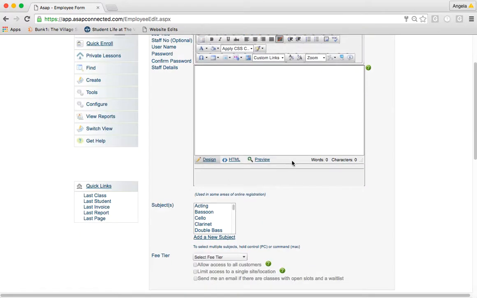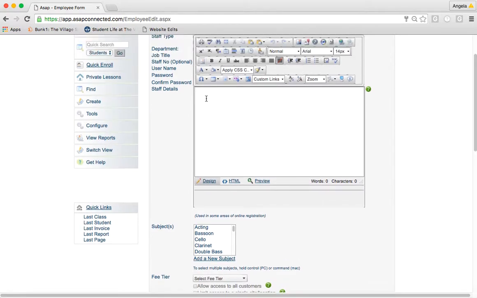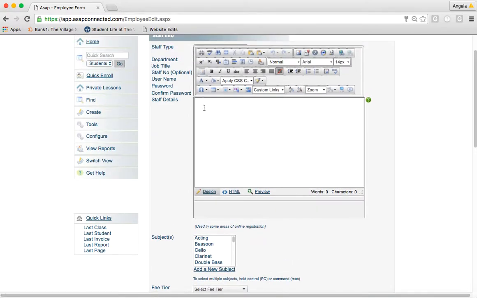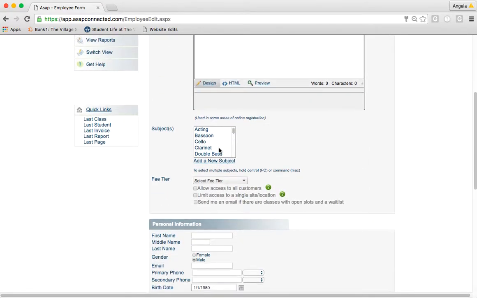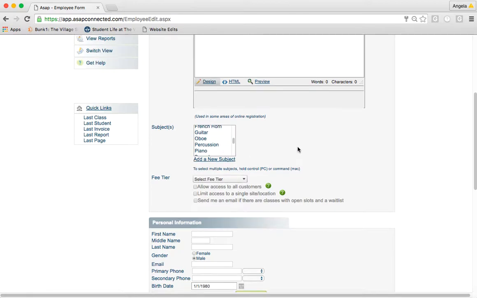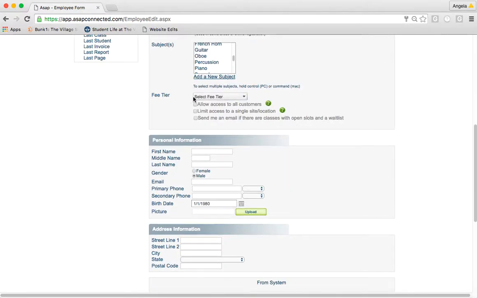You don't need details unless you want to create information about the staff member. For example, if they are private music lesson instructors, this is where you could put in their resume in a sense, or a bio about them. Here is where you would select what instruments they are doing or giving instruction for. We do not apply any fee tiers.